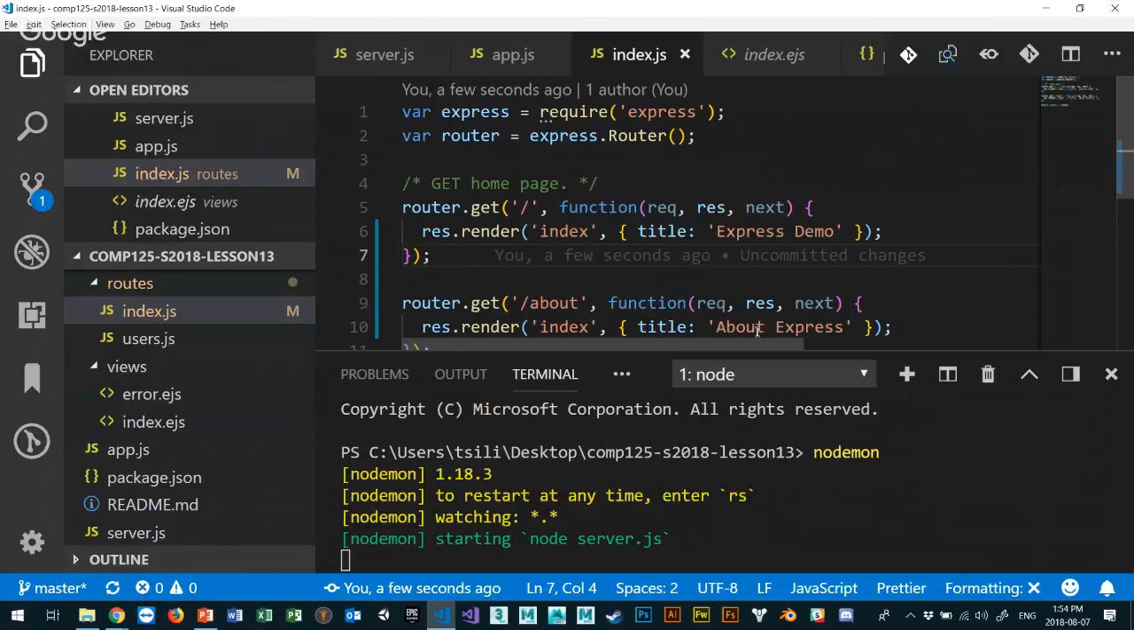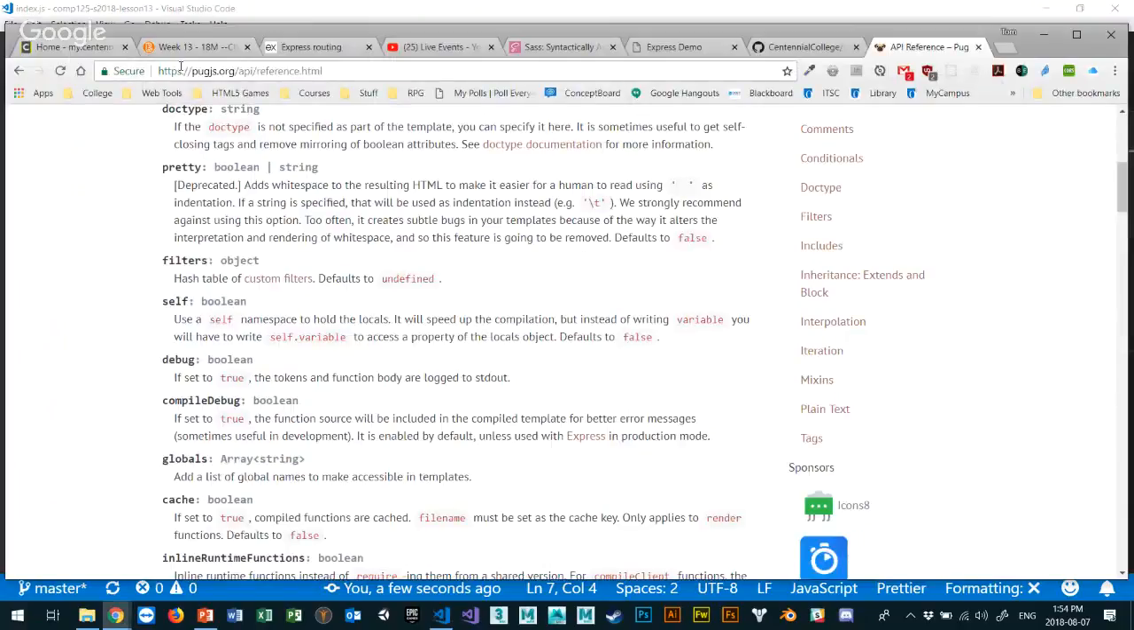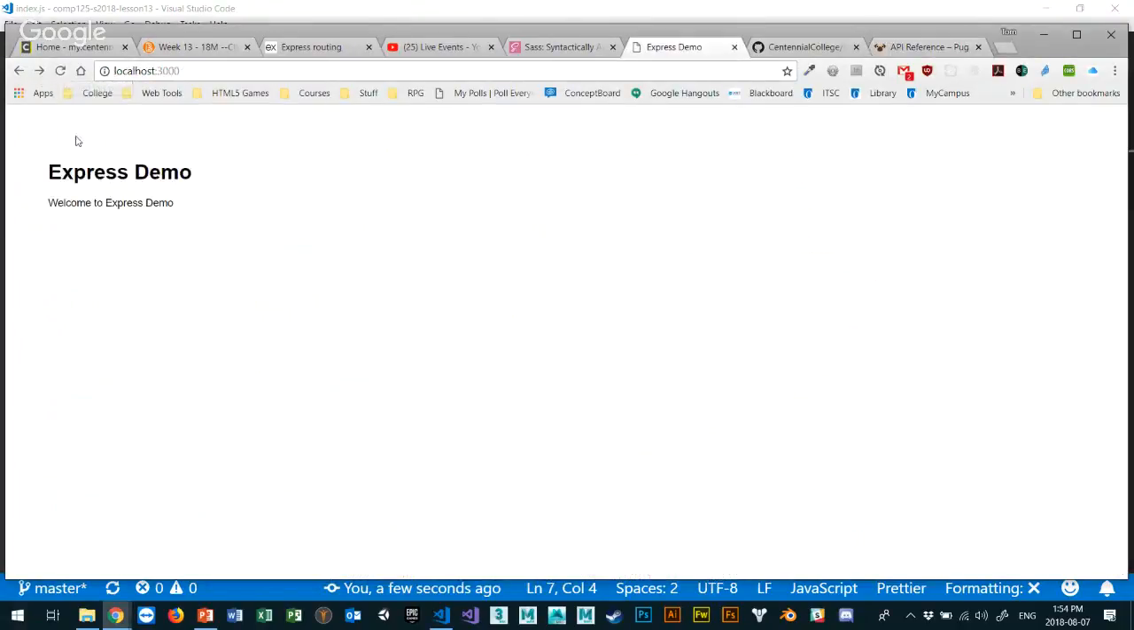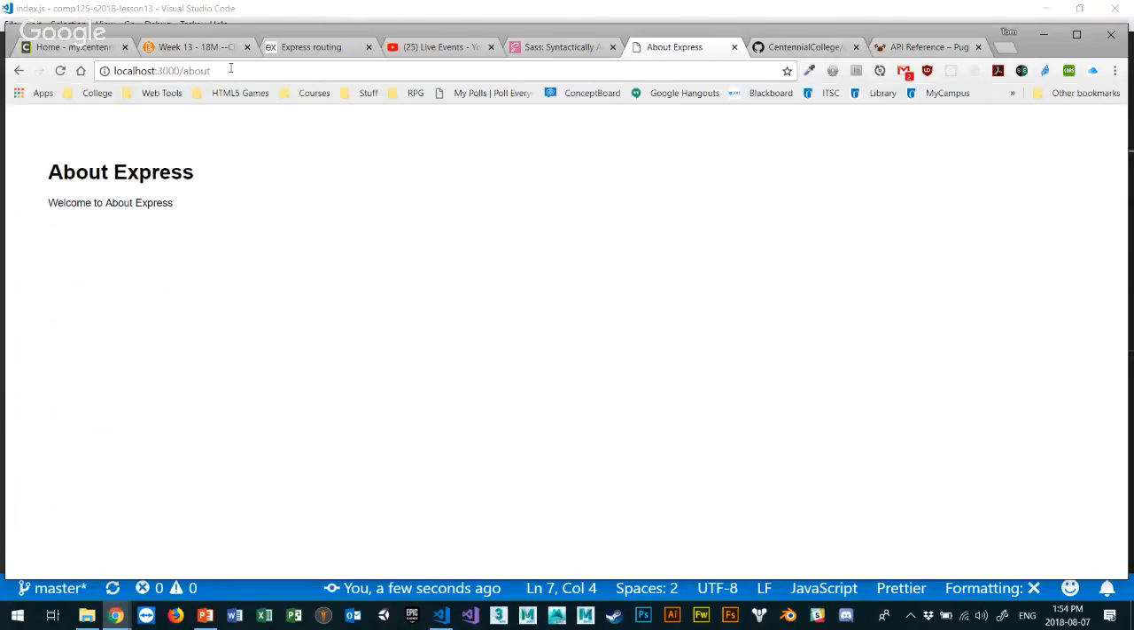It's just changing the path. So now there's two paths. One is my slash path, and the other one is my slash about path. So what does this mean? If I go back to my Express website here and refresh, you can see it's Express Demo, but if I go to /about and press enter, now it's going to say About Express.